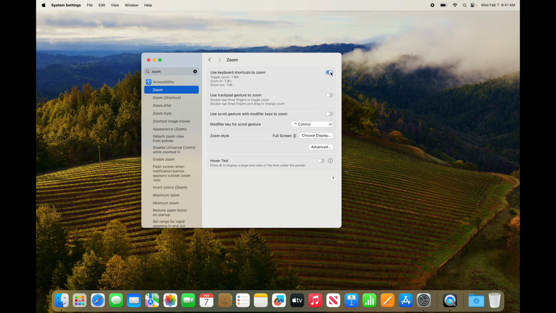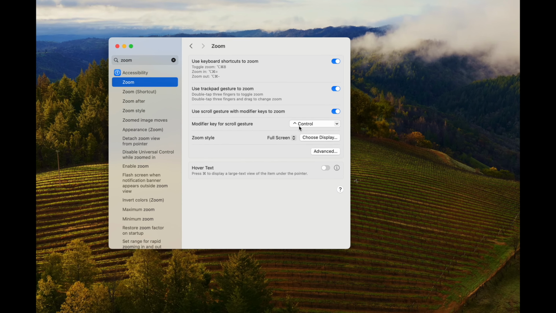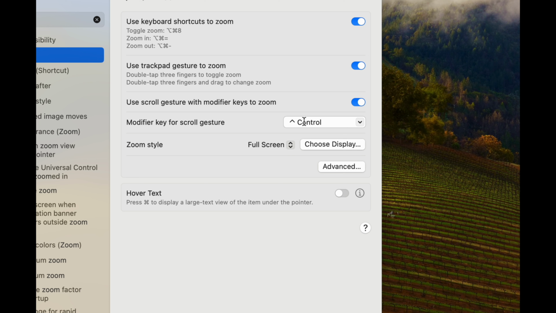So I think it's really good to turn this stuff on just because most of you do have a MacBook that the screen might not be the biggest thing in the world, so you might need to zoom in sometimes. So that's why this is good. And the last one is the scrolling gesture to zoom. So what does that mean? We're just gonna hold Control. So right here it tells you which one. So that's Control on your keyboard.